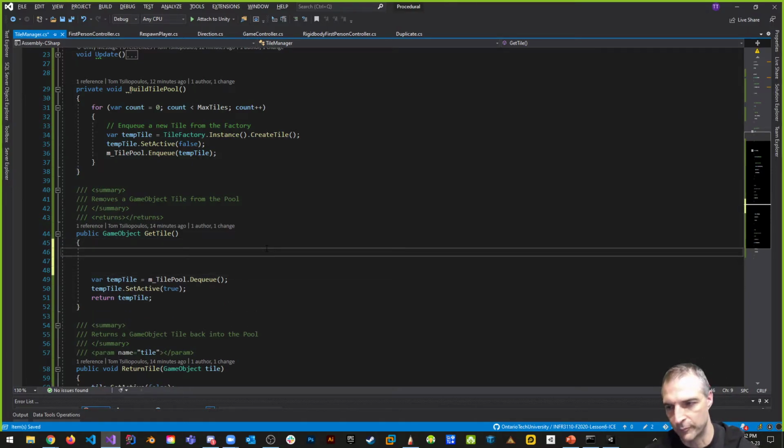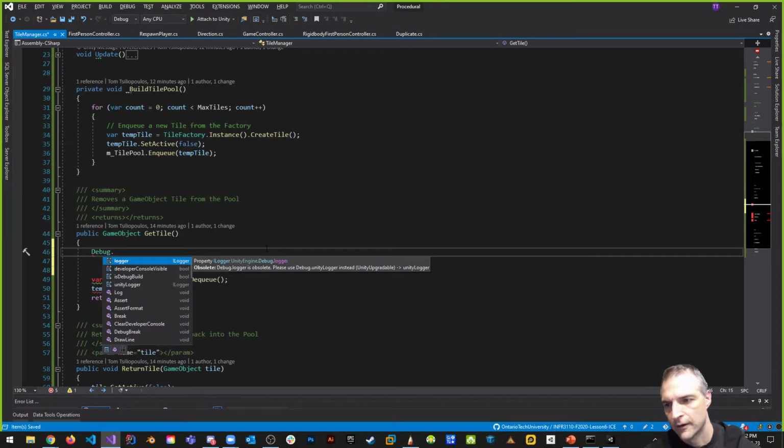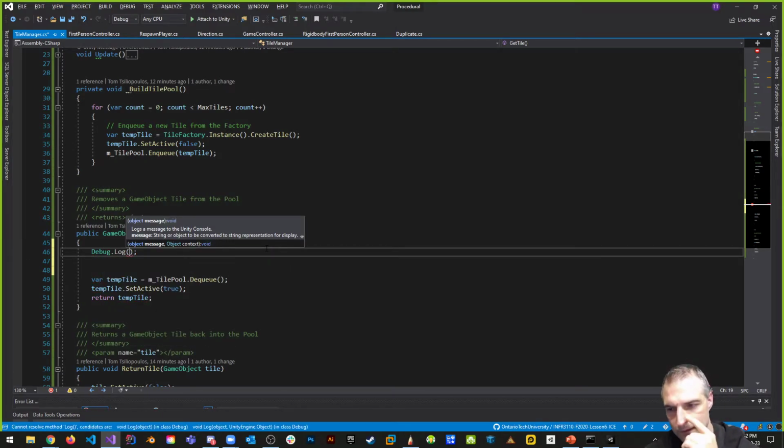We can say, let's do a bit of a debug. So we're going to do Debug.Log, and let's see how big the tile pool is at this point. So m_tilePool.size or count, sorry. And why is it giving me that?